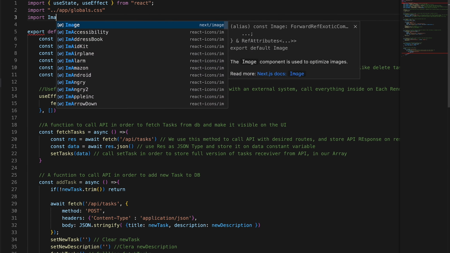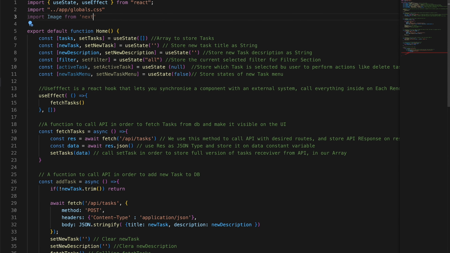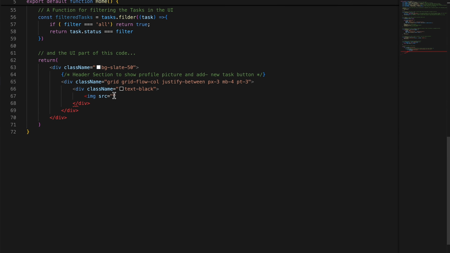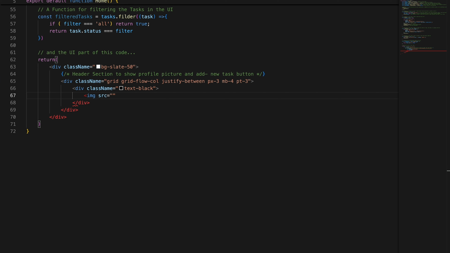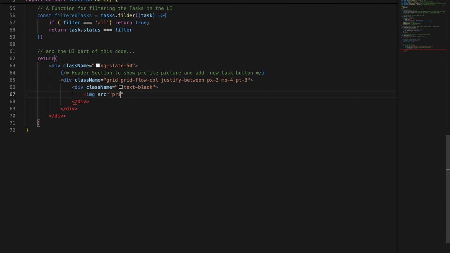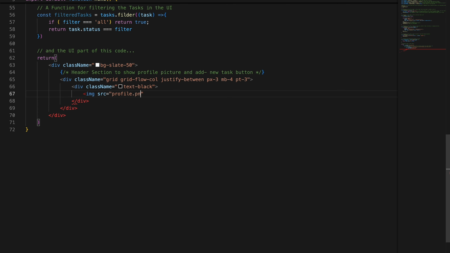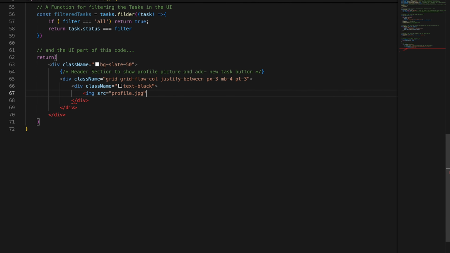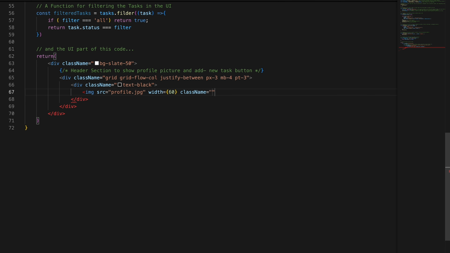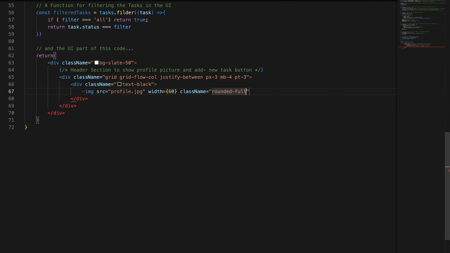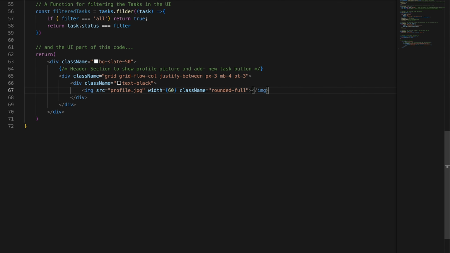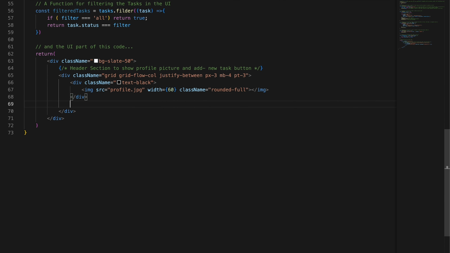Import Next.js image component, and then image source profile.jpg with width of 16, class name rounded-full. Don't forget to include the profile.jpg file into the public folder of your project.